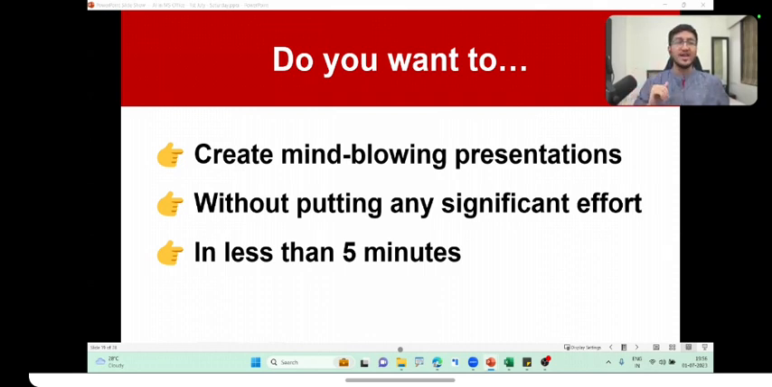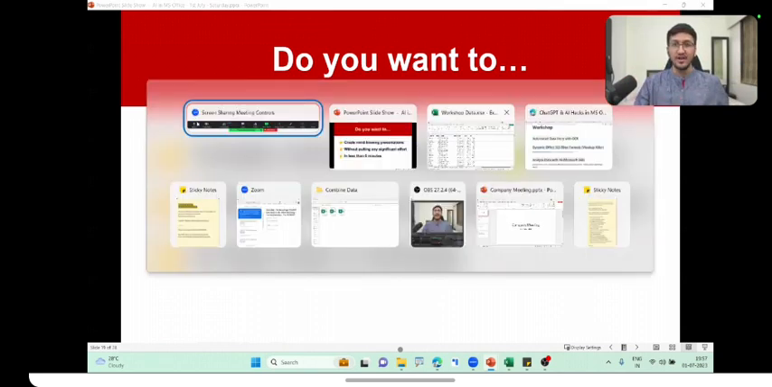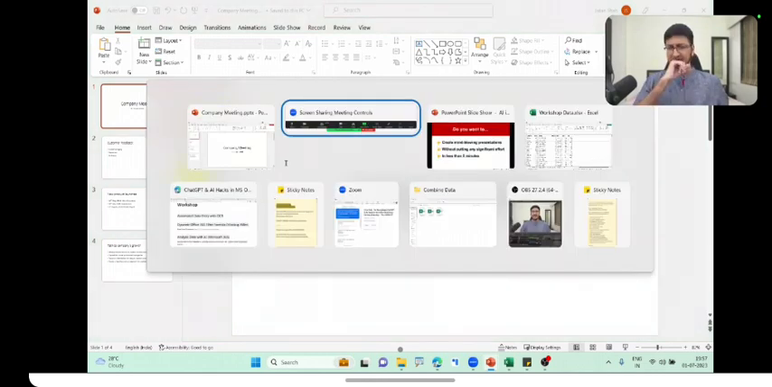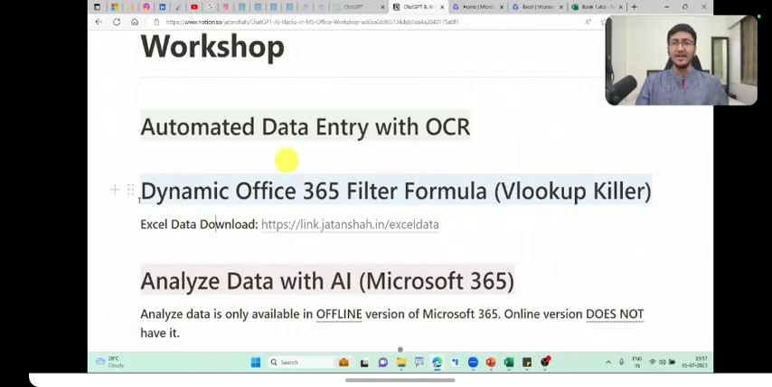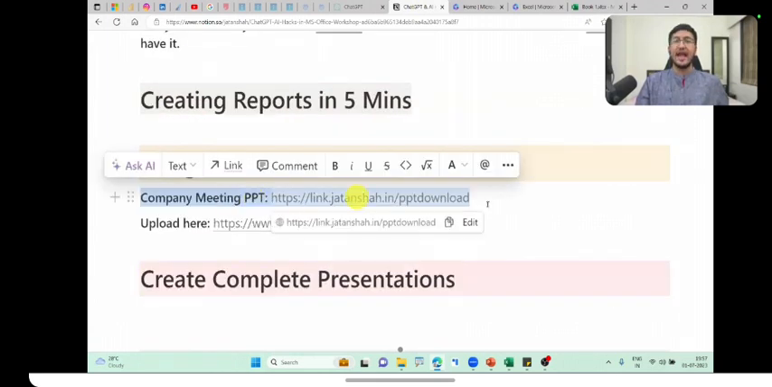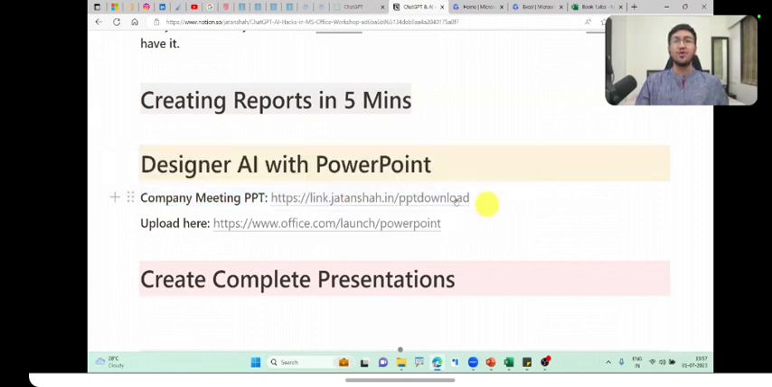We have seen how we can create an Excel report. Now it is time to also understand how we can create an entire presentation for ITC. So the presentation that I am going to use is something that you can download from the link that I have given earlier. So guys, you can go to the same link and right here you have something called company meeting PPT. Click on this link and download the presentation that you have.